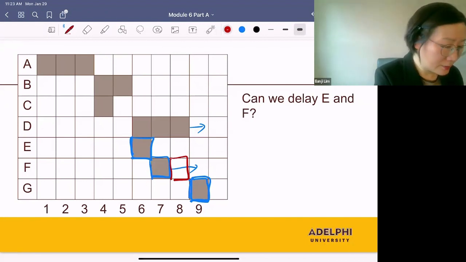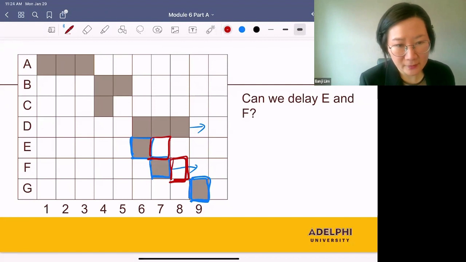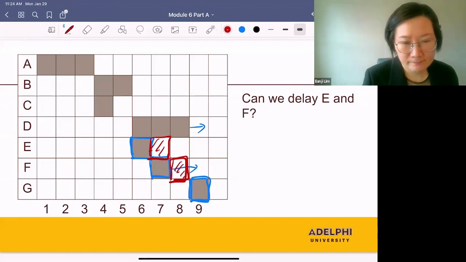So that means we can delay E by 1 month and F by 1 month, still the entire project is not delayed. So the slack time for E is 1 month and the slack time for F is 1 month.